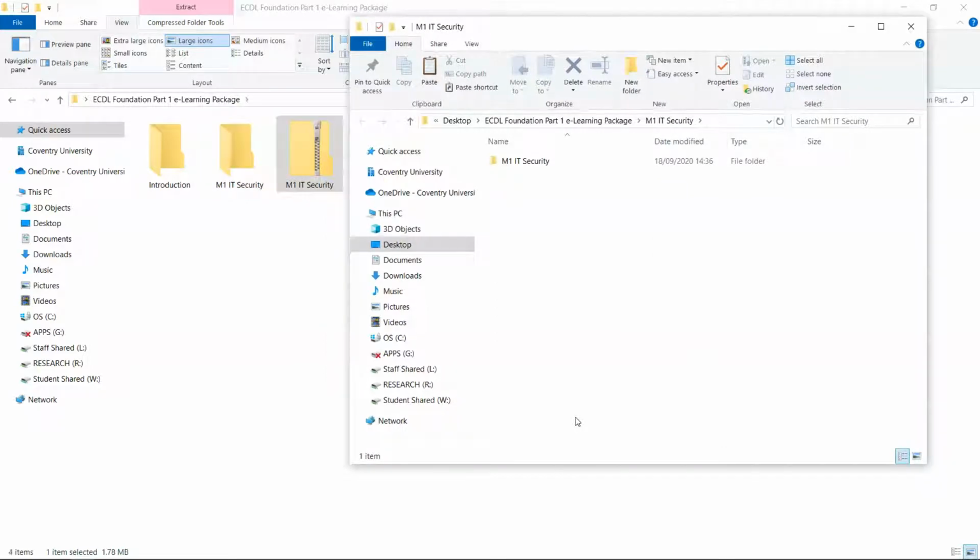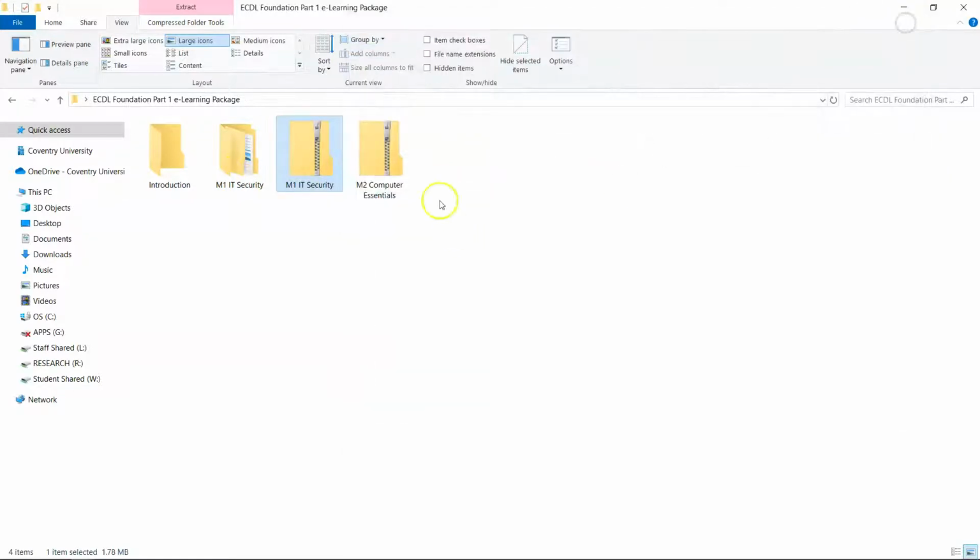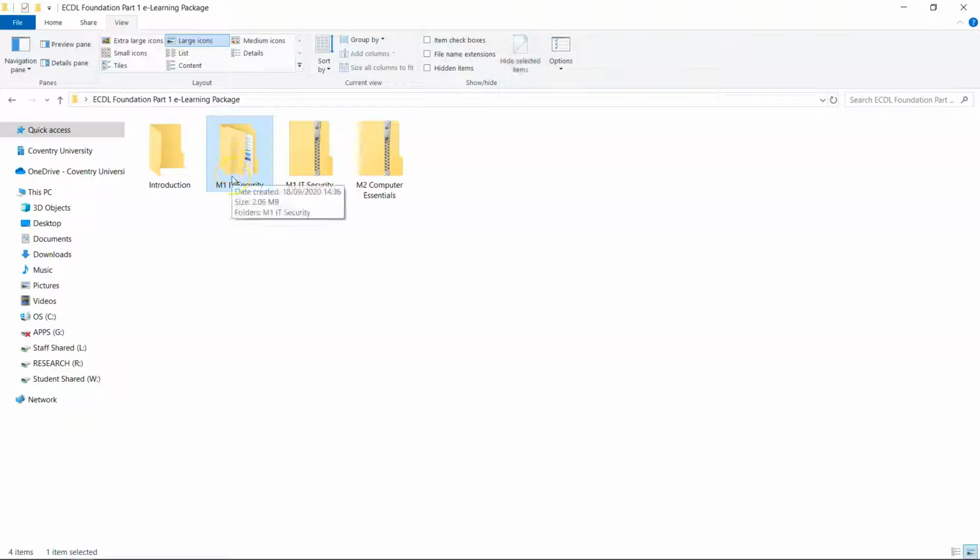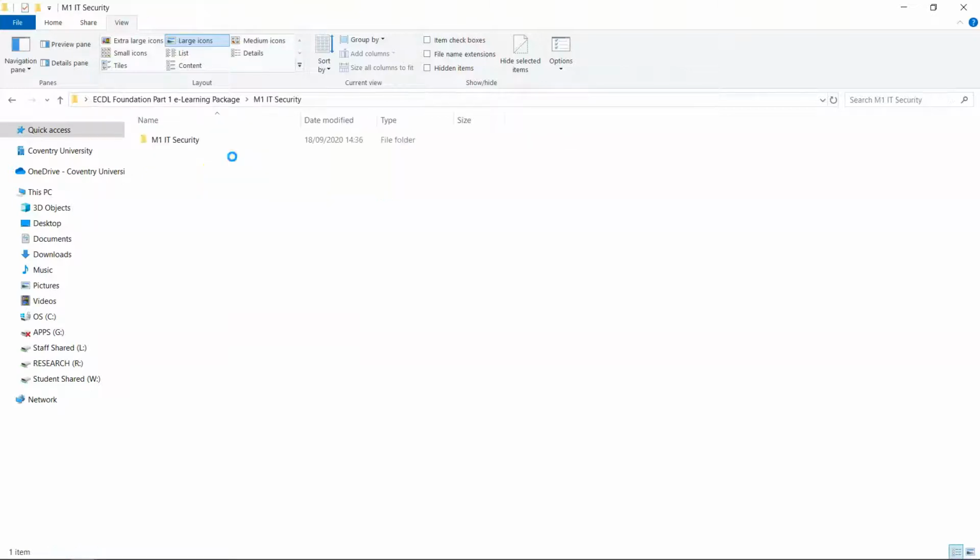You may have already had this done, but in the meantime, just to make sure that you are aware of what you've got to do. So now you'll see we've got IT Security, IT Security. The zip folder has been unzipped and it's created this one here. So this is the one we need to be looking at. As I pointed out before, you may already have it unzipped, but just to show you the steps. So if we double click into here, IT Security, and we go to M1 IT Security, which is Module 1.